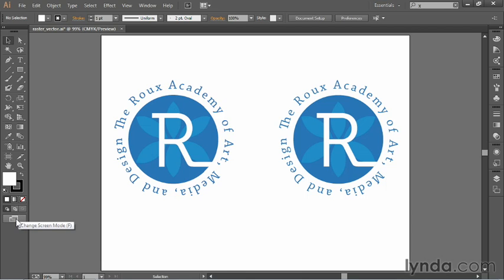You'll notice as I start to mouse over these tools that I get a small letter in parentheses at the end. For instance, screen modes has an F. These correspond to keys on your keyboard that you can hit in order to access tools very quickly. And you'll hear me call these out throughout the course.